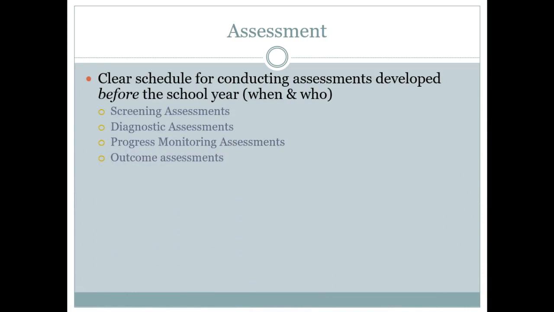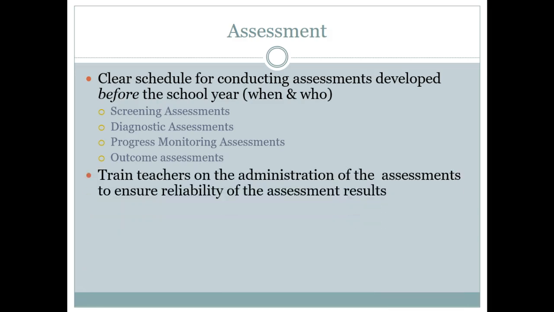So assessment. It is important that there is a clear schedule for conducting assessments developed before the school year, when these assessments will be occurring and who will be administering them. Thinking about those screening assessments, diagnostic assessments, progress monitoring assessments, and outcome assessments, I have a slide coming up that explains all of those in case you need a little review. Also, it's important to train teachers on the administration of the assessments to ensure reliability of the assessment results.